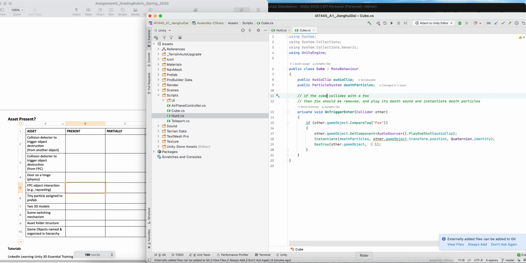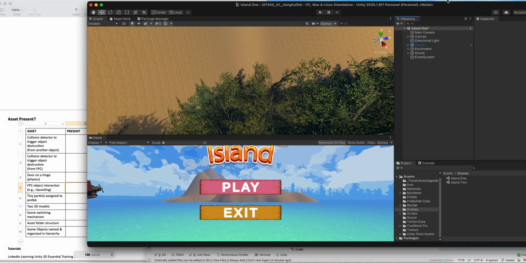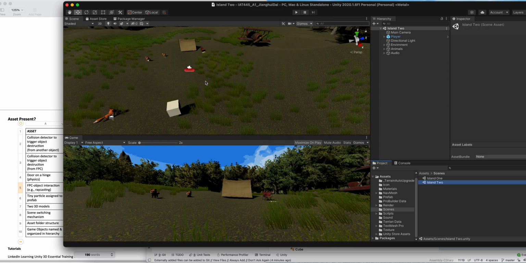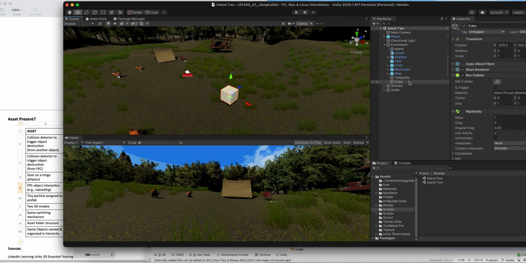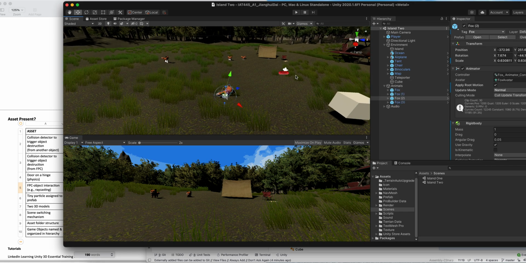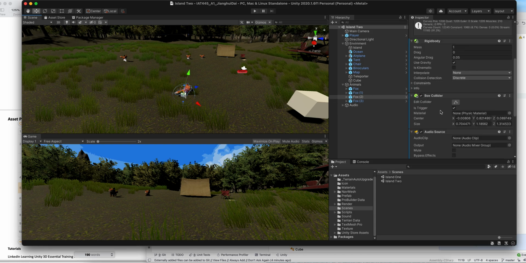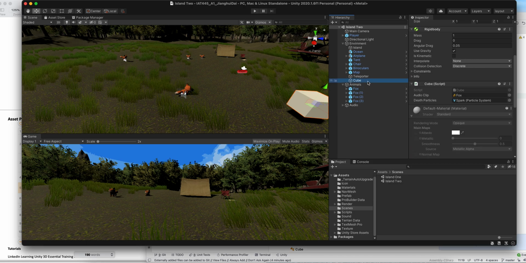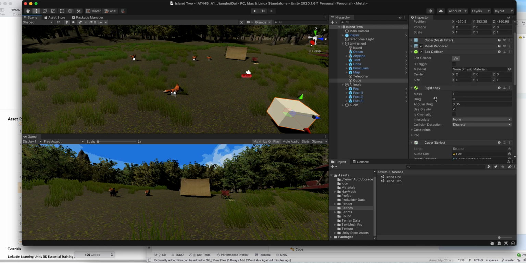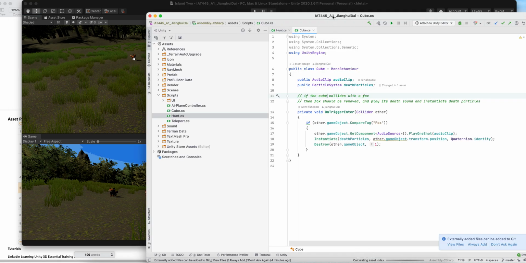Once an object collides with another object, the object will be removed. So in my scene, in island 2, when this cube collides with the animal fox, the fox will be removed. The fox has the box collider is triggered, and the cube has the basic collider rigid body, so the player can push the cube, and I also wrote a script.